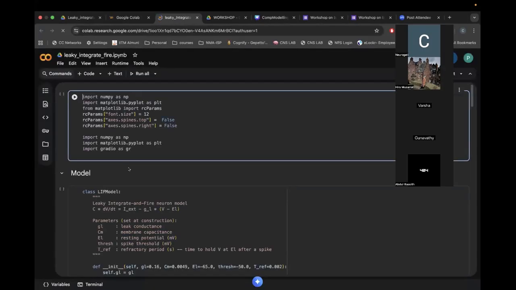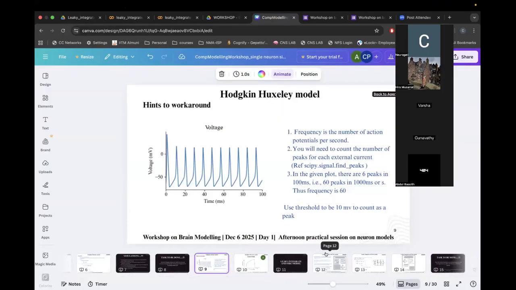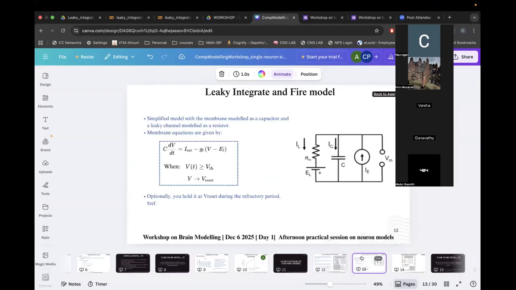Ma'am, I have a question. You said you're removing the potassium and the sodium components in the HH model and you made it a linear model. But after that you said something. Can you show your PPT, PDF, whatever it is? Yeah, PPT, sorry. This one, right? So what did you say?